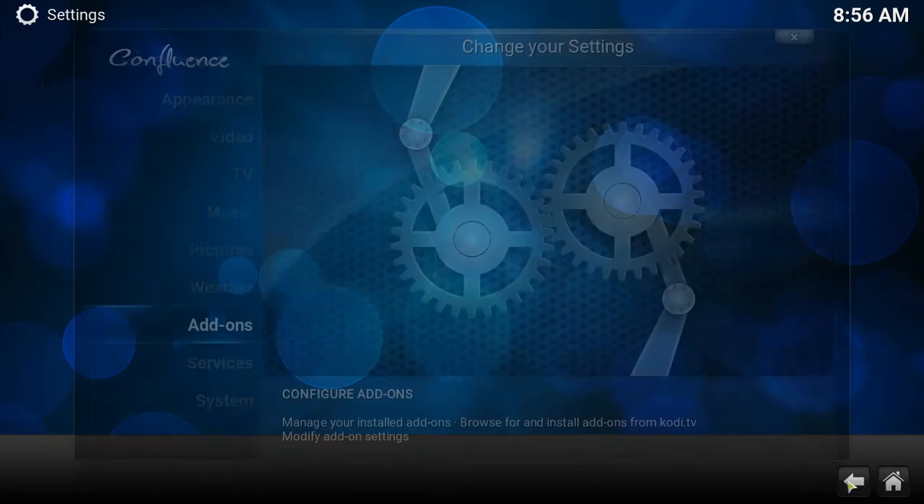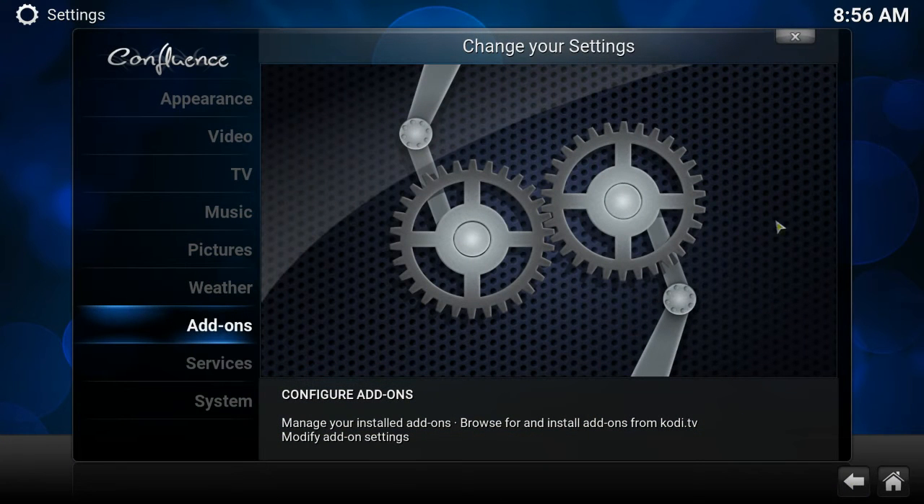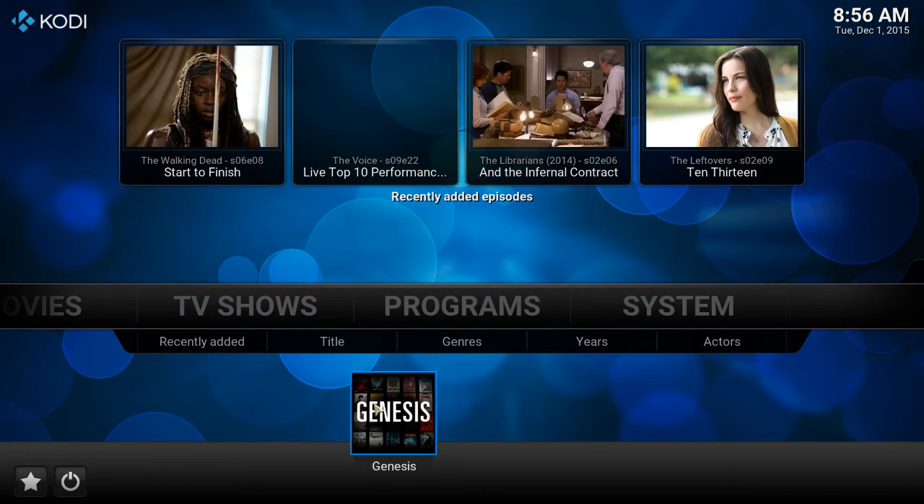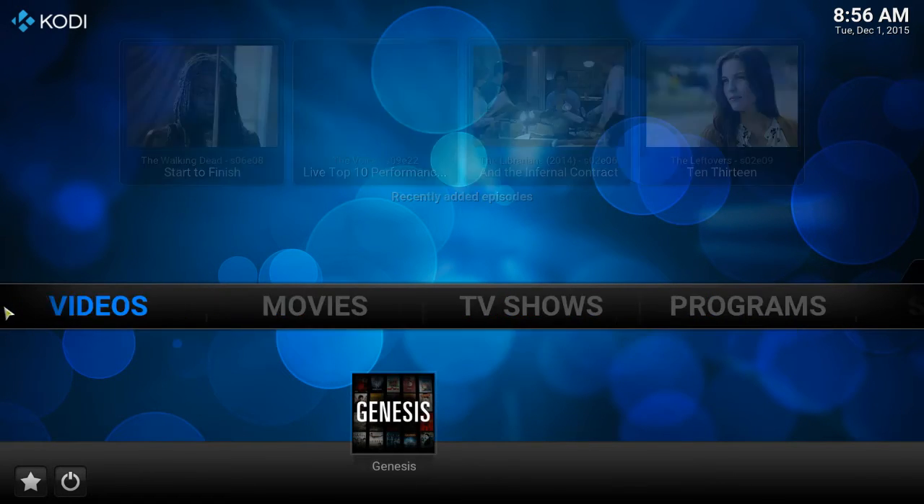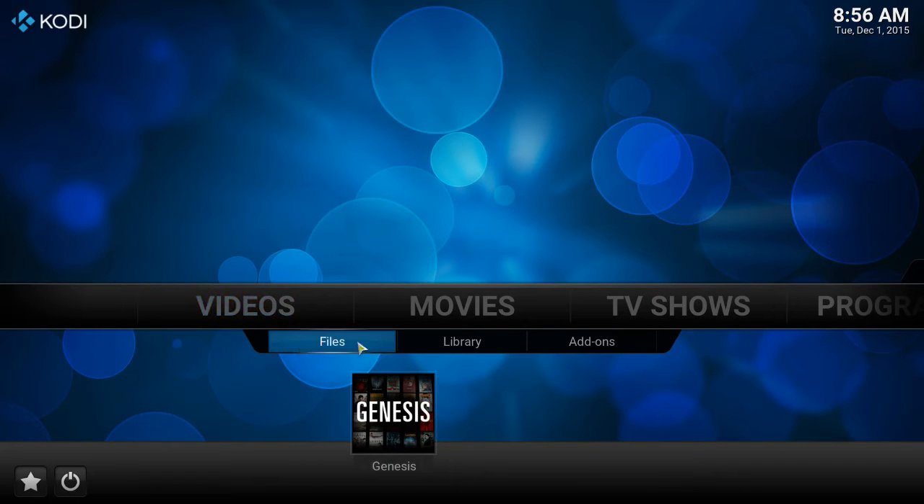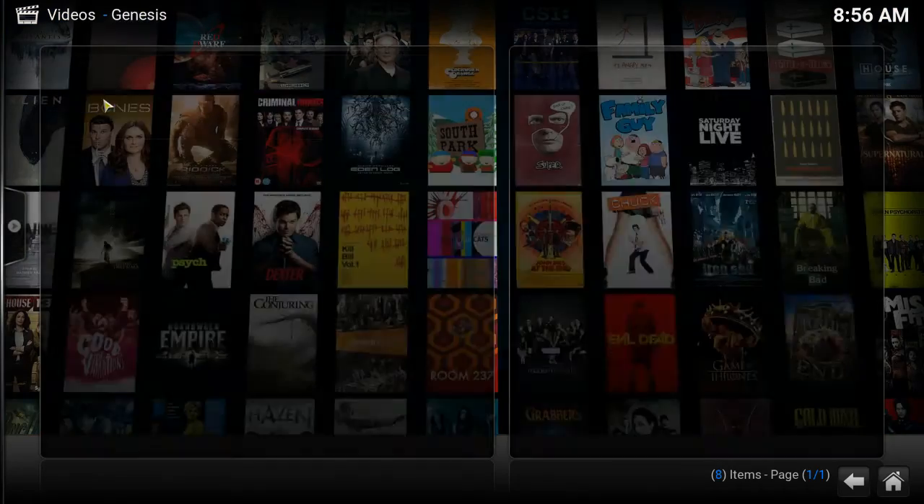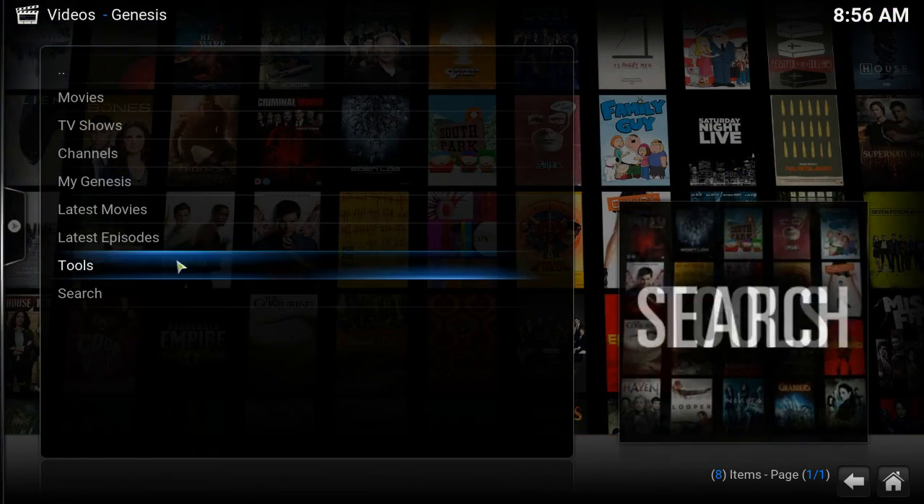And then initially, when you first get these add-ons, okay, there won't be any shortcuts. Like mine has a shortcut down here, right? I've put a shortcut because that's what I use all the time is Genesis. But you will have to go over to Videos, okay? And then you'll have to scroll over here to Add-ons. You'll see Genesis here just like this. You'll click that on, and then you're inside Genesis, okay?